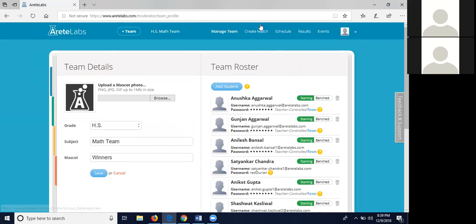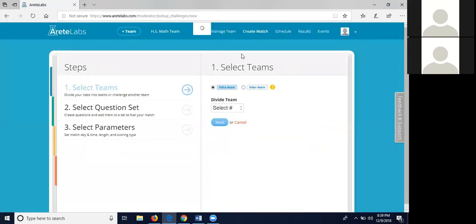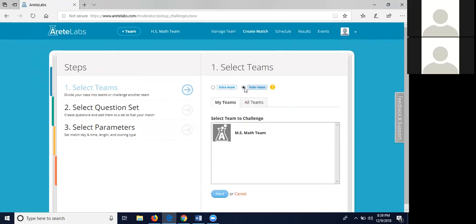Okay? So now, this is kind of side functionality, so I'm not going to describe it too much, but this is the Create Match page where teams who are involved with Math Madness and really who just create an account can create their own matches. So they can create an intra-team match, in which case they divide their team into mini teams that play against each other, or they can create an inter-team match.